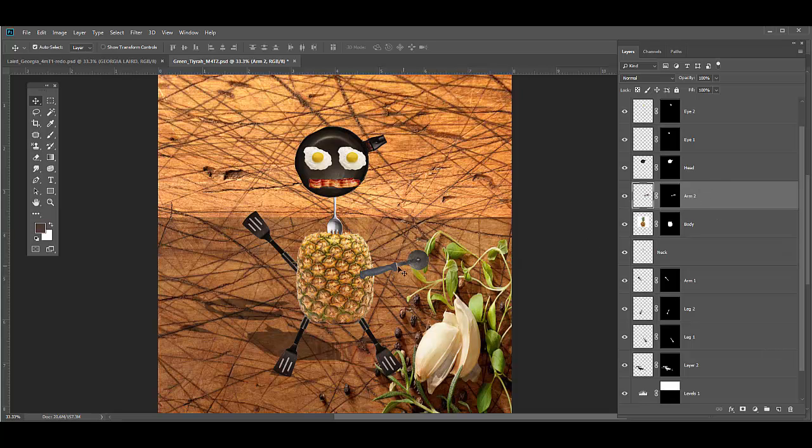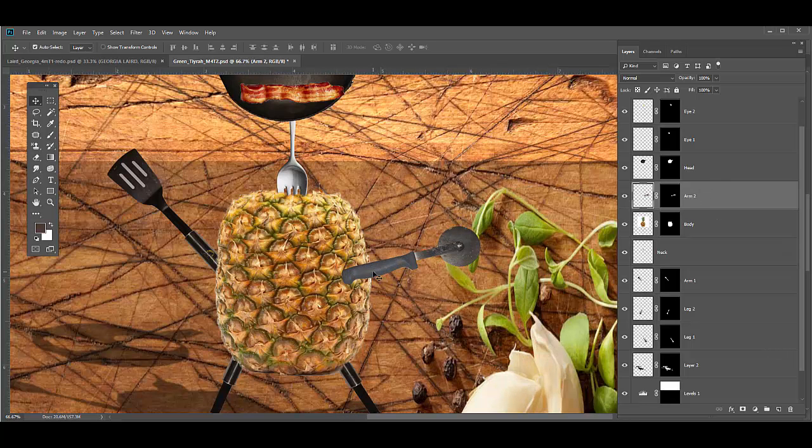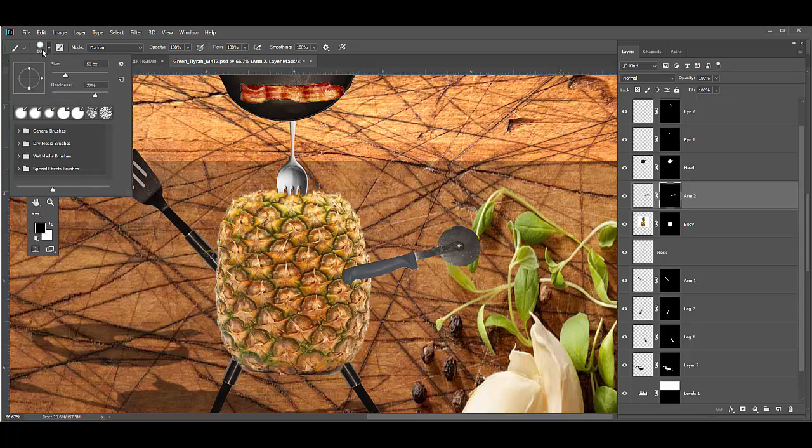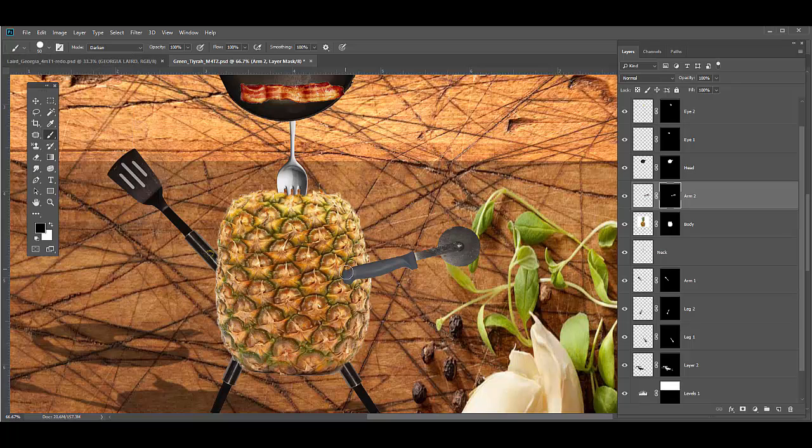And then I'll zoom in. And then with the layer mask active, I'll go to my paintbrush tool and make sure that black is my foreground color. Make sure I have 100% hardness for my paintbrush, and then paint on the layer mask to make it look like it's kind of coming out of the pineapple. And then to really bring it home, give it a shadow.